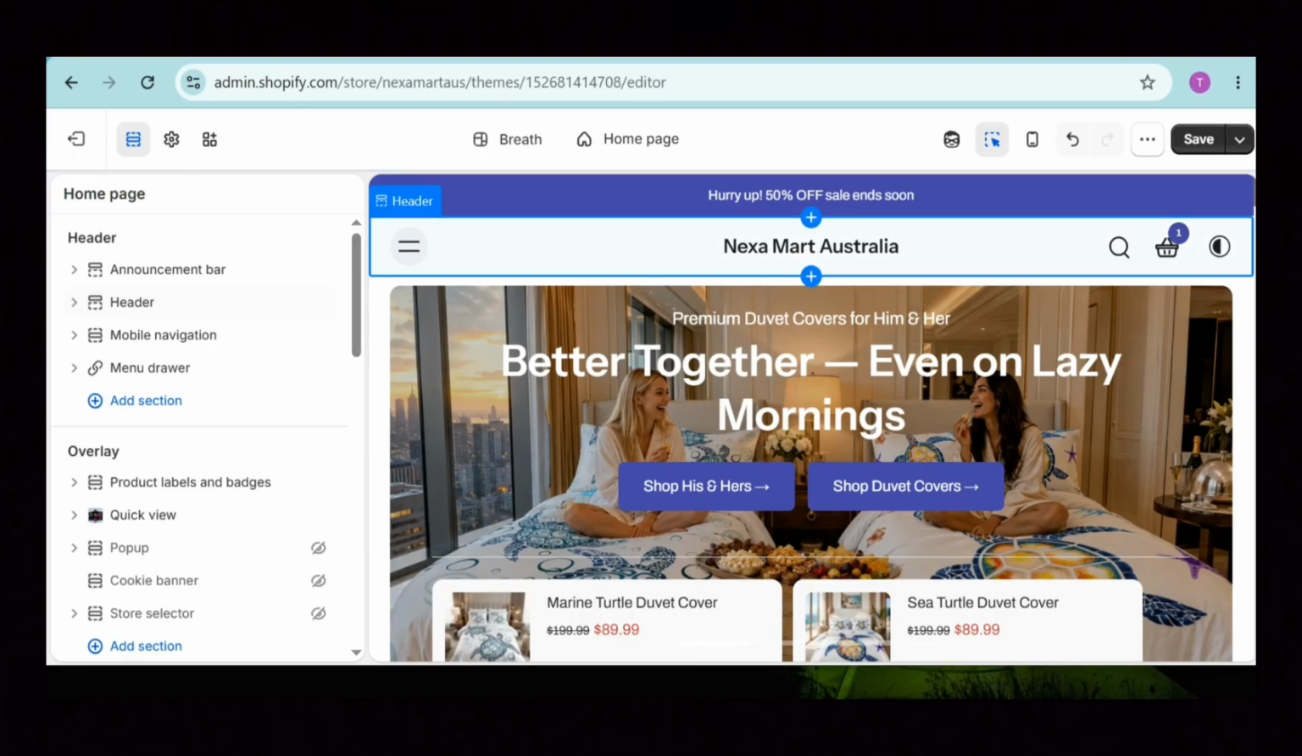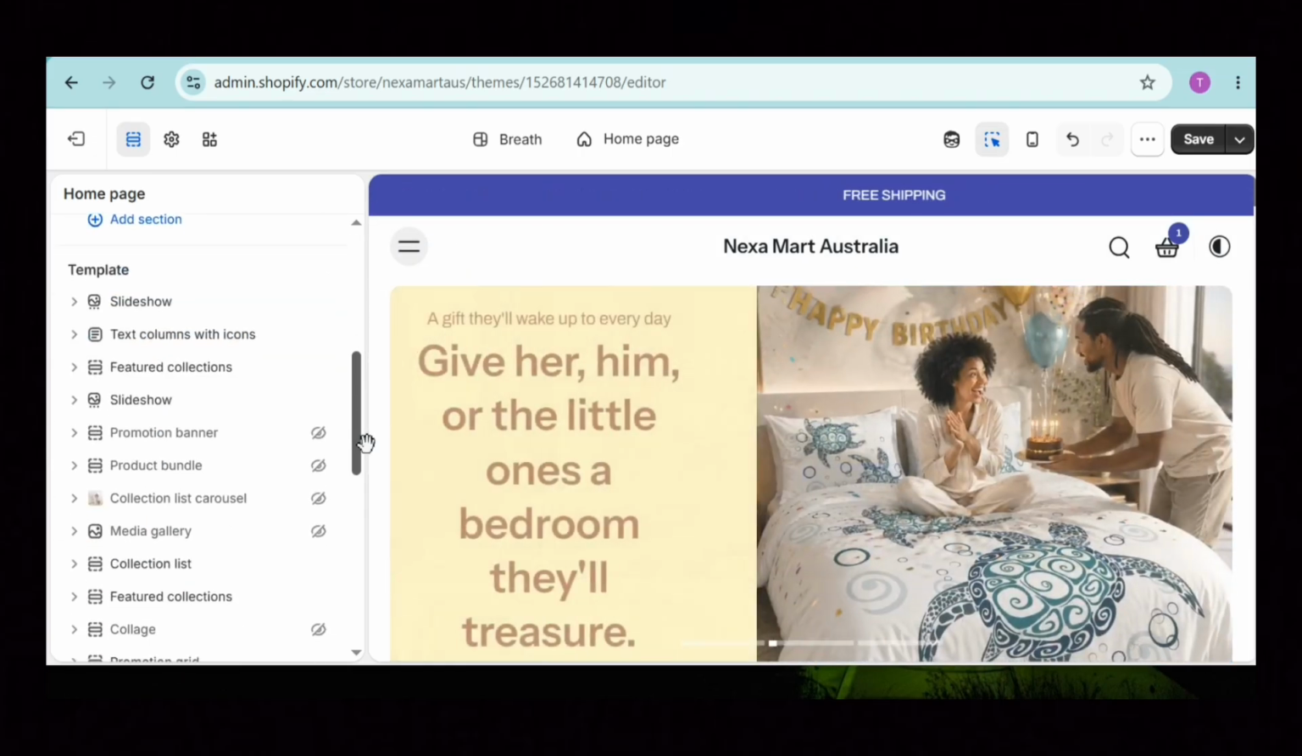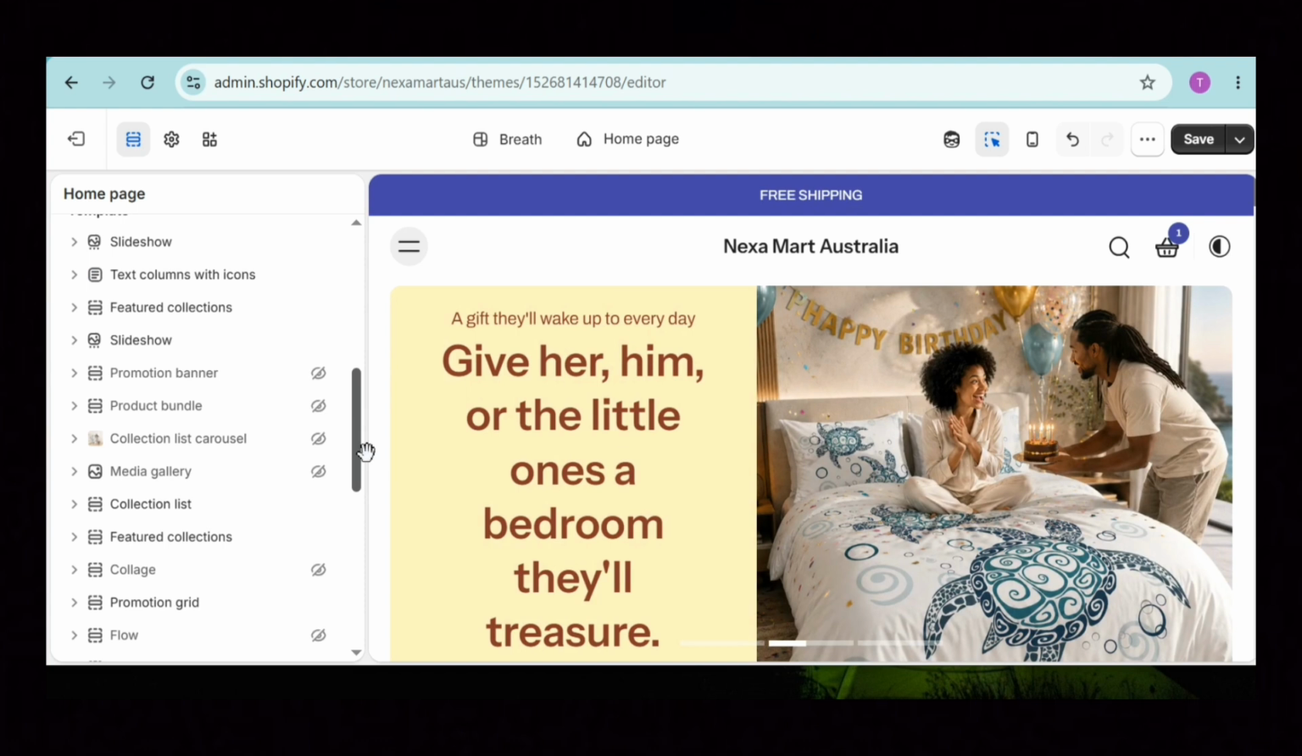The first section is a slideshow where each image is generated using ChatGPT. So just to make our video short, I will explain this part in my next video.